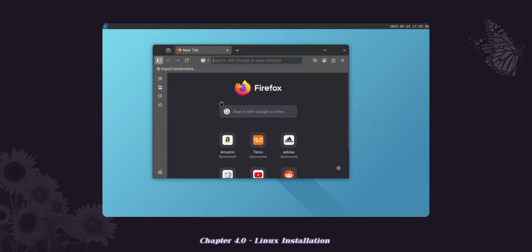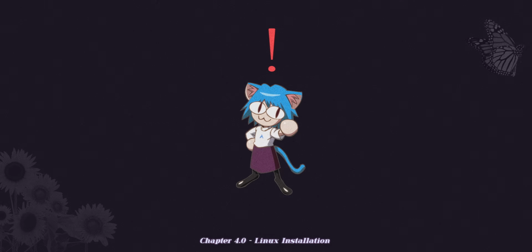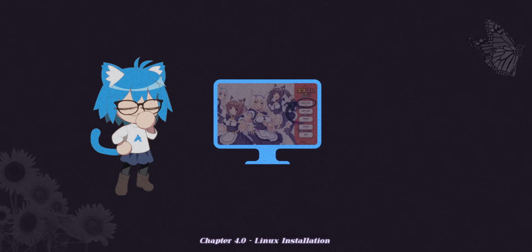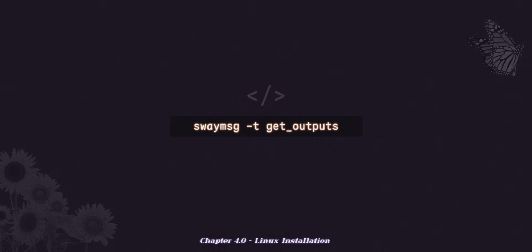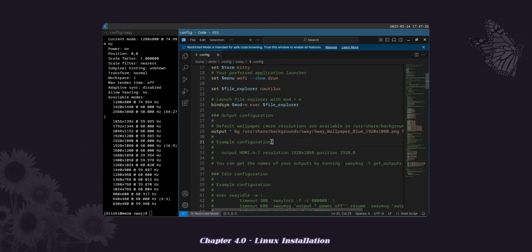The system is very laggy right now, and the resolution is all messed up. That's because we need to set the default settings for the monitor. We're going to write this command to get all of our monitor data. This will display all of the necessary information. Uncomment this line and replace it with the details for our monitor.